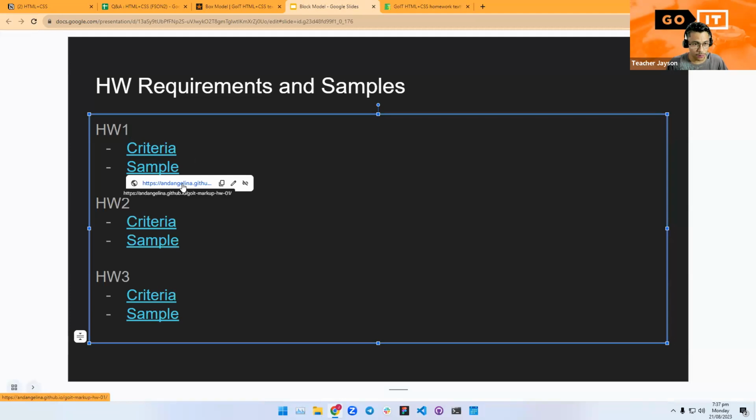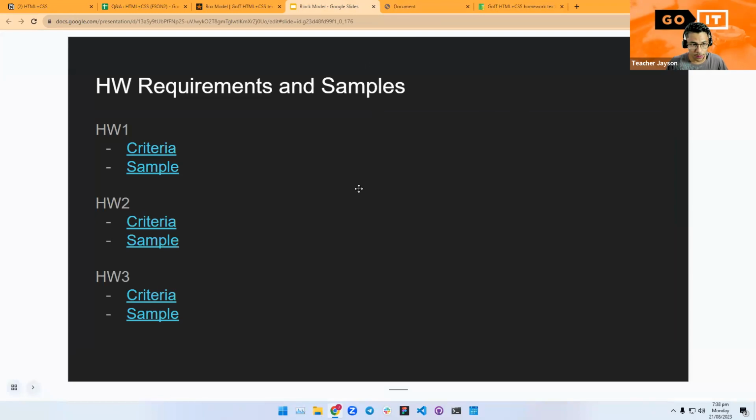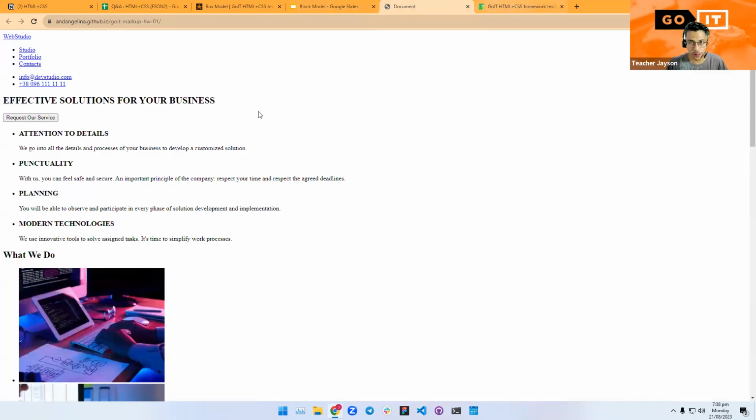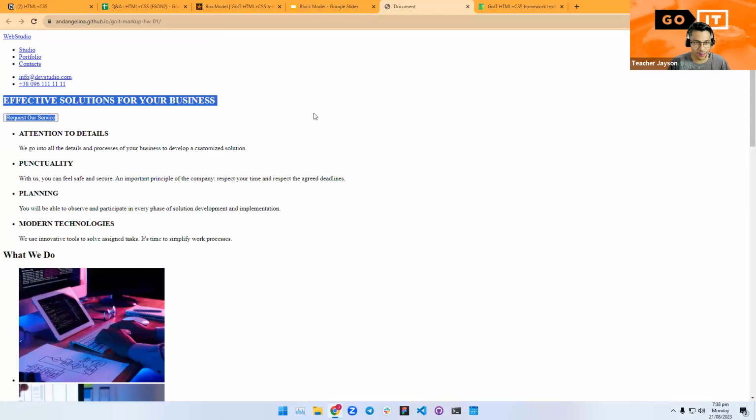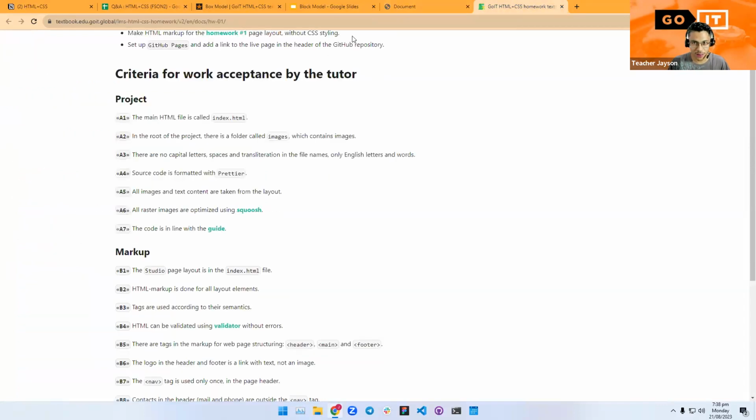So here is a sample. I believe this comes from a previous student from a previous course or sessions. As you can see, for homework number 1, you don't see any styling here just yet. You can only see the bare bones markup of the page. All right, so the criteria for the first homework will focus on the markup only.